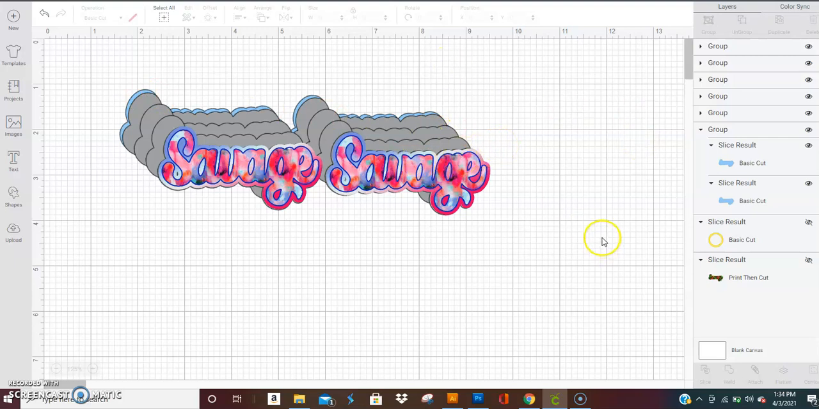Then you glue it straight to the earring. That is it. That is it, guys.